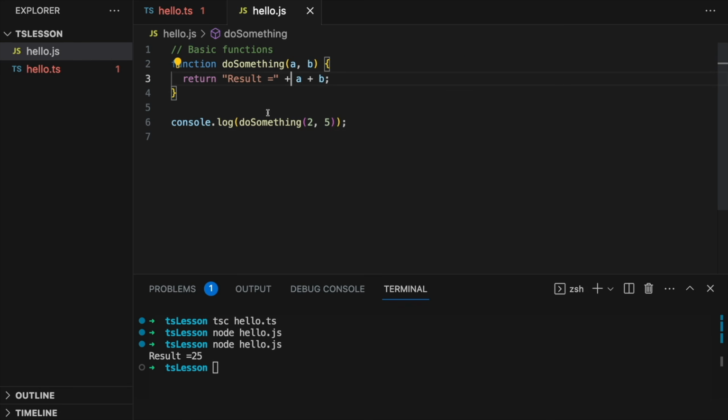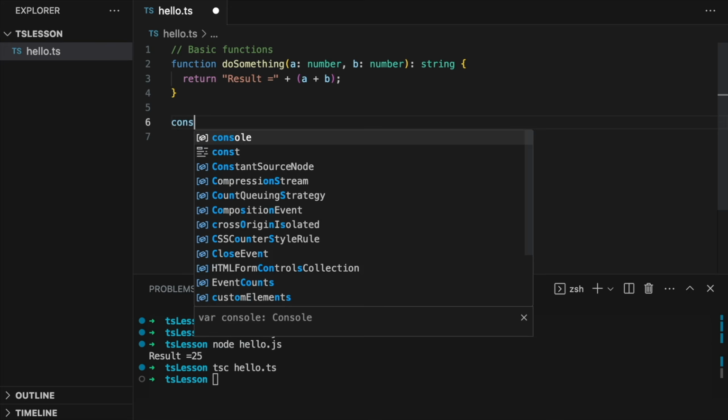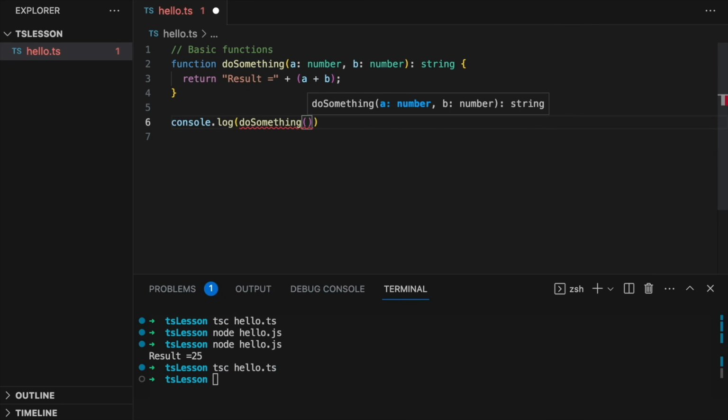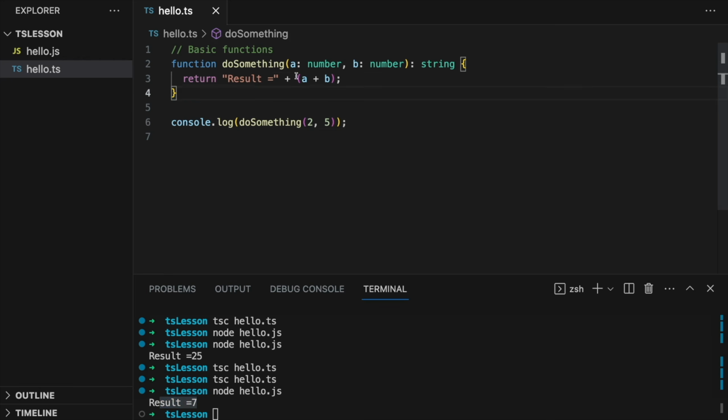So what we can do here is actually try to add these values before we concatenate them. And then I'm going to add the console.log here. So I'm going to say do something, passing, of course, 2 and 5, for example, hit save. Let's compile this again and let's run node. So I'm going to say hello.js and the result is 7. So in this case, because we put this in parentheses, we are actually adding these two numbers and everything is working just fine, right? So the result is 7, as you can see here. And that's how we can type basic functions.